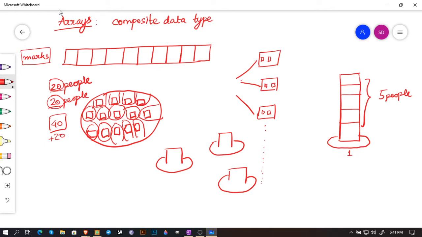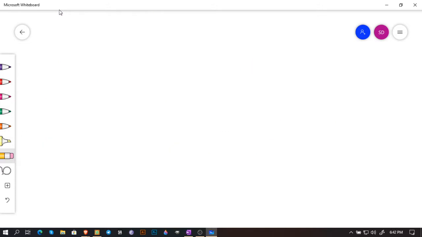So if I have more plots of land, I could build more flats like this and I can accommodate more people. So instead of giving each person a separate plot of land, I build a flat and give them an apartment on each floor. This saves space. So arrays work in a similar fashion.